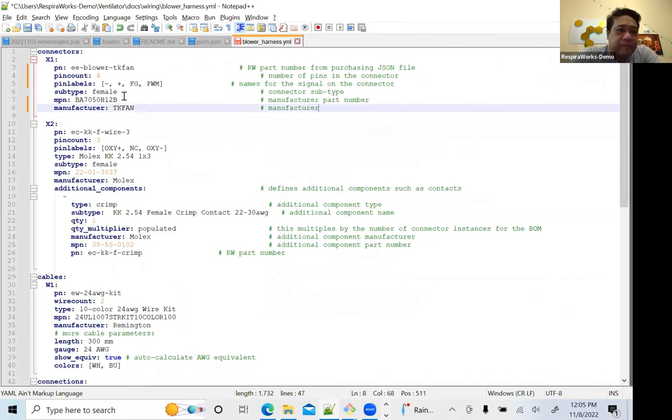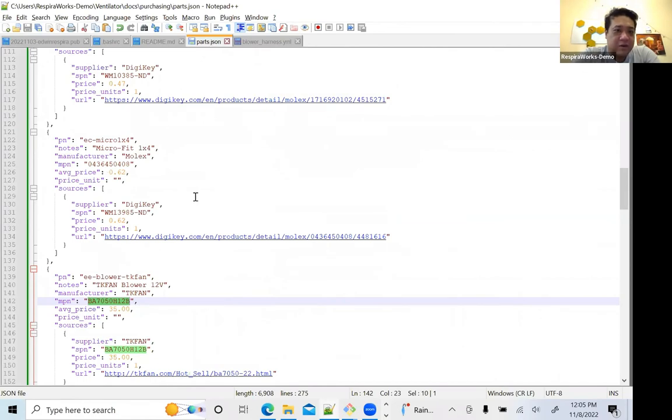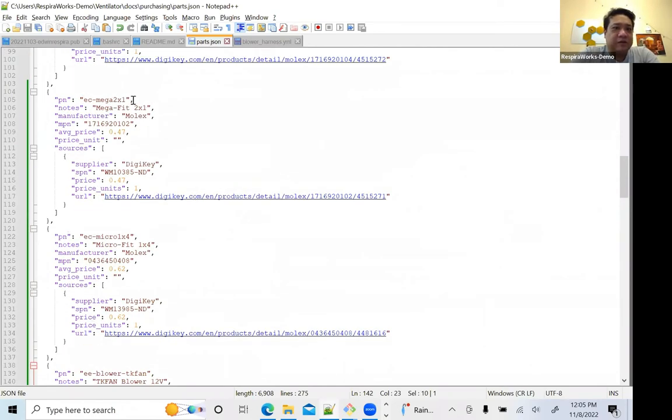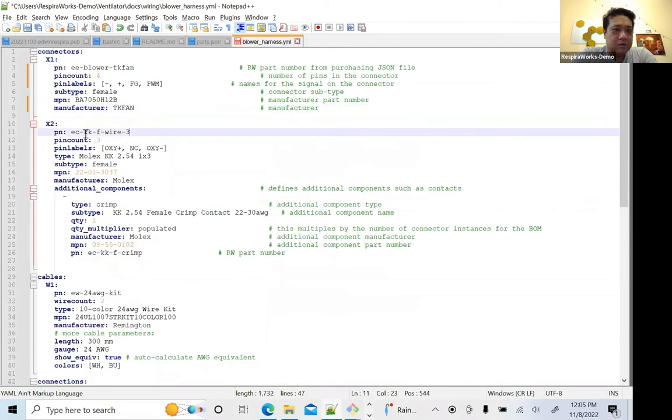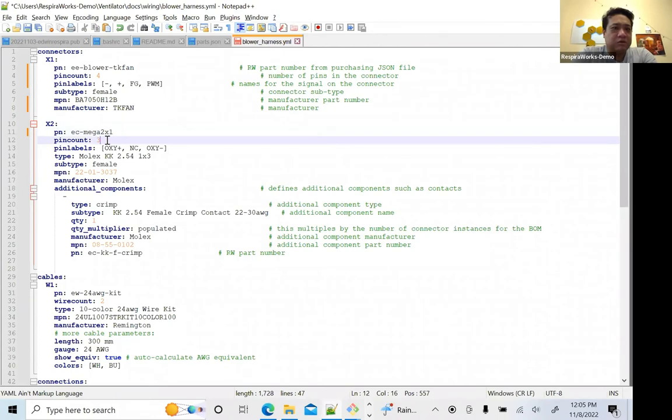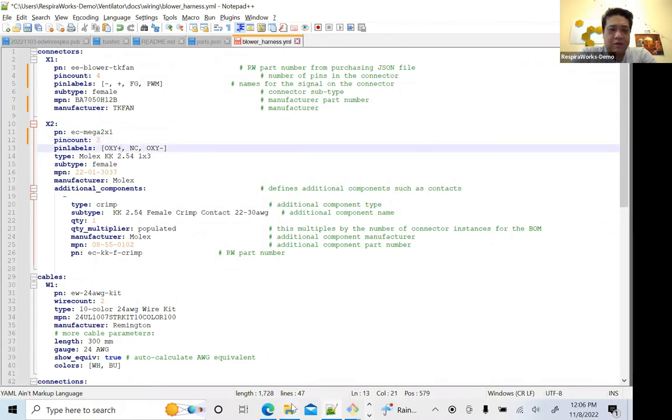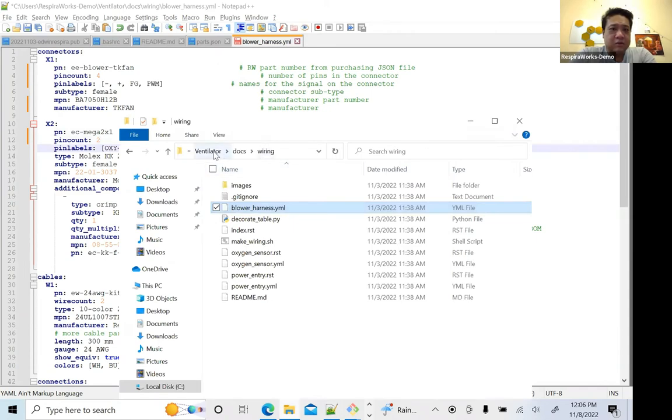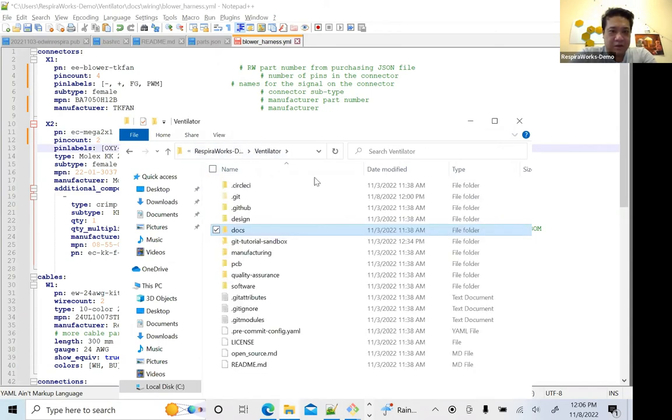Okay. Now let's do the first connector, which is this Megafit 2x1. That's our power connector for the blower. Okay, it's a 2-pin connector. And let's look at our schematic.